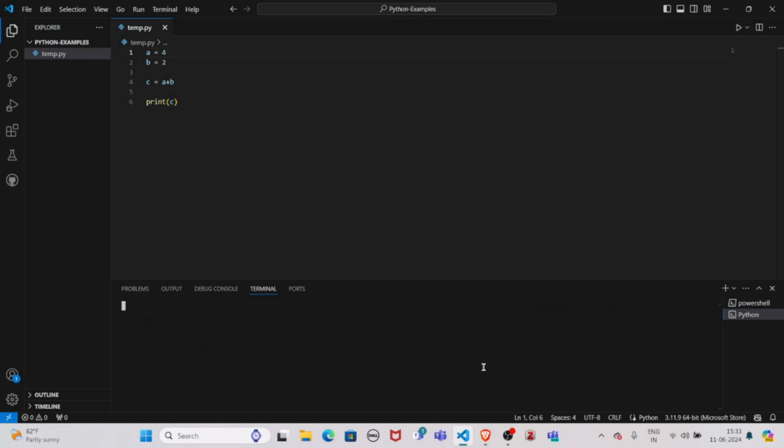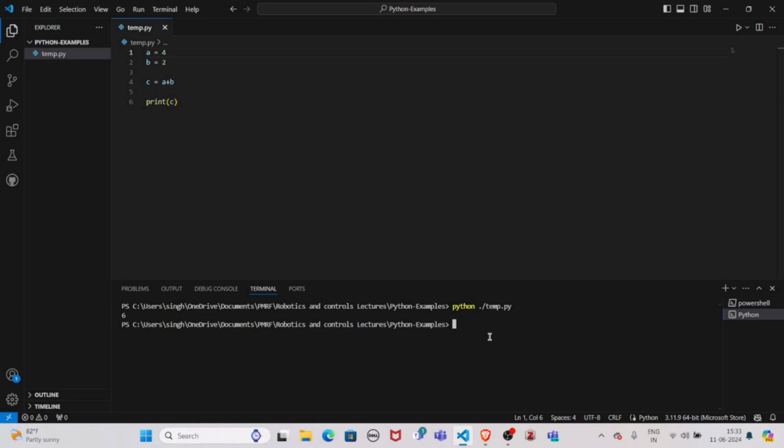Now let's clear it. The other way to run the file is using Python command. Python temp.py will run the code itself. So you can use both the ways to run the files. I just use this click run Python file option. It's faster. I don't have to type anything.